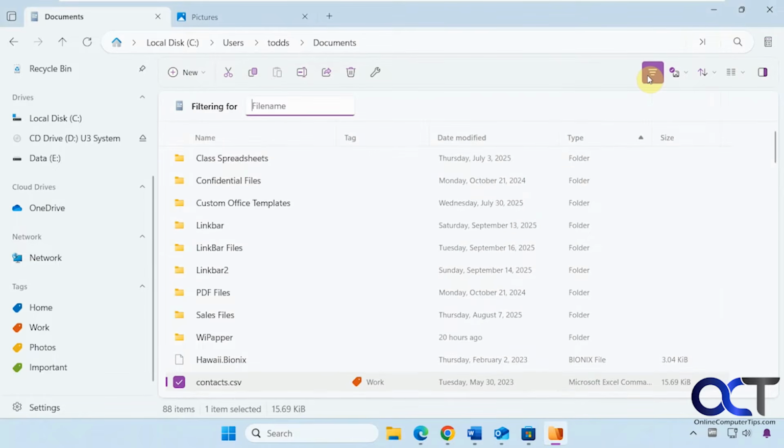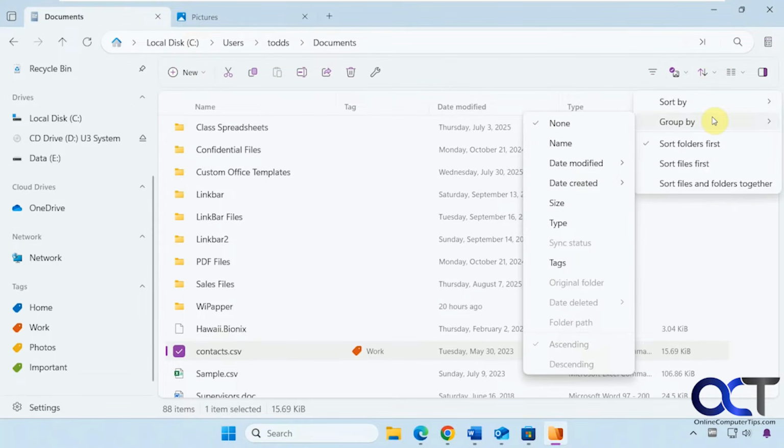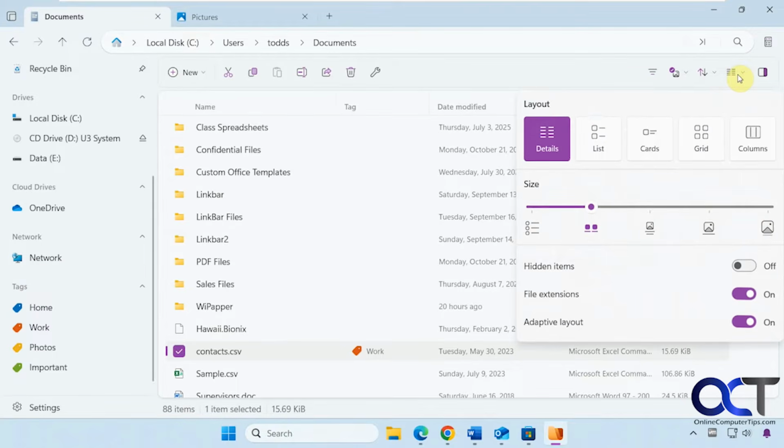All right, then over here we have some filtering options if you want to filter for something. Selection options, select all and so on. Sort options, even some grouping options, kind of like Windows has. Change your views and even your icon size. Options to show hidden files and folders. You could turn file extensions off or on. And if you want to use the adaptive layout, you could do that as well. And then you could pick one of the options here if you want list, cards, grid, or columns.